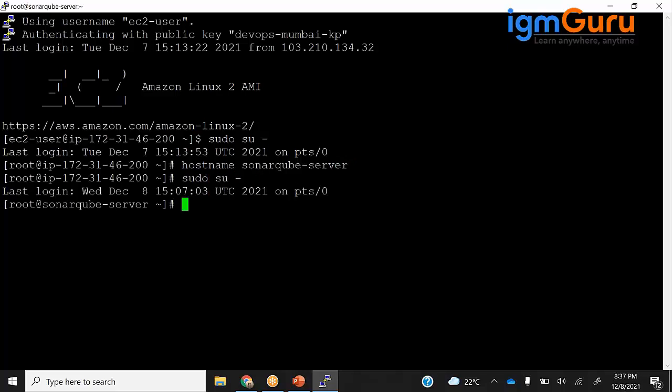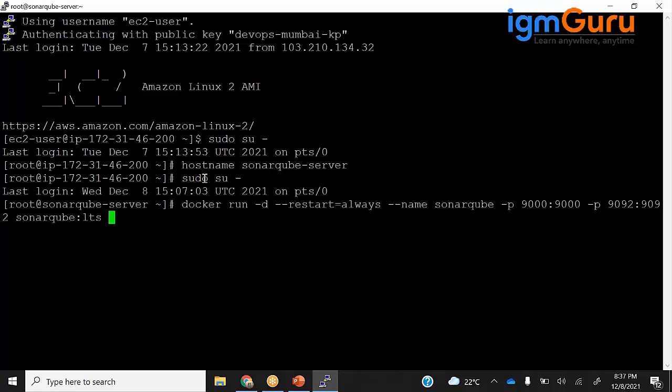Now, if you remember yesterday, I ran a command which was something like this: docker run -d for the detach mode, --restart always, which means whenever it stops abruptly, go ahead and restart it. The name I gave was SonarQube, and I told it will be running at port 9000. And I was downloading the LTS version of this. So if I come back here and say docker images.